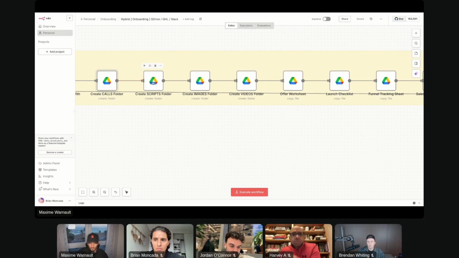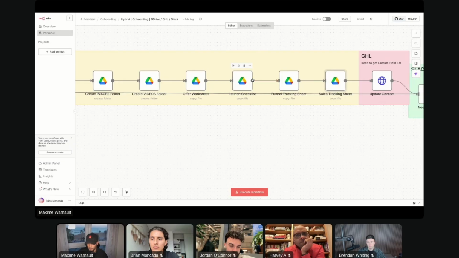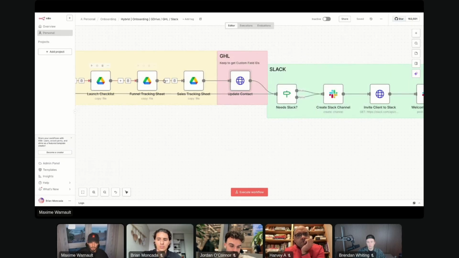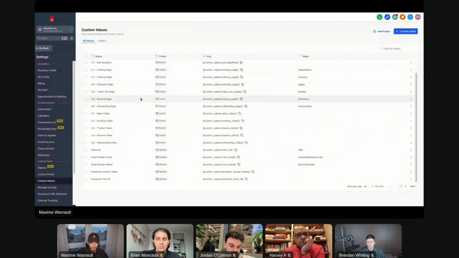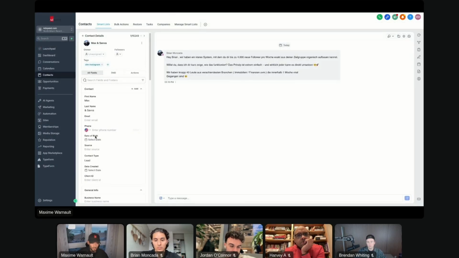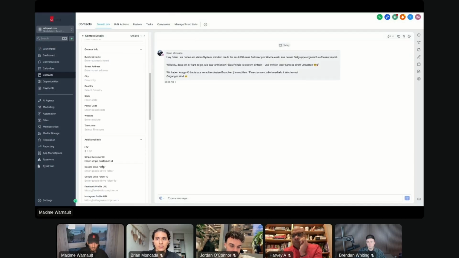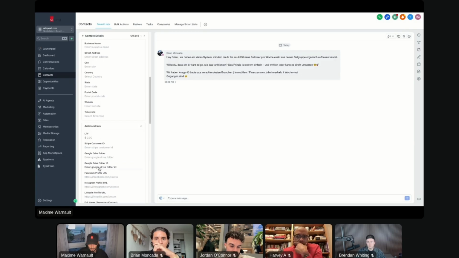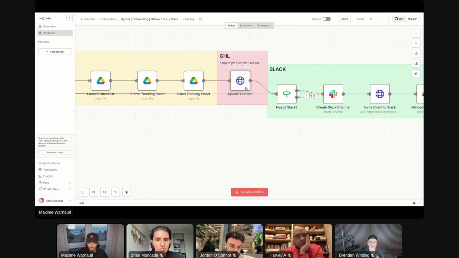So we have a call folder, we have a scripts folder, images, videos, and then we duplicate our template. So we have the offer worksheet, we have the launch checklist, we have the funnel tracking sheet, and we have the sales tracking sheet when we run ads for them. And finally, when we have the Google Drive folder, we have the client ID, we go back and edit GHL with this information so we can find the client ID here, and we can find the Google Drive folder all in one place. So whether we are in GHL or Slack, we can find all of the information and go back to the folder where everything is shared.